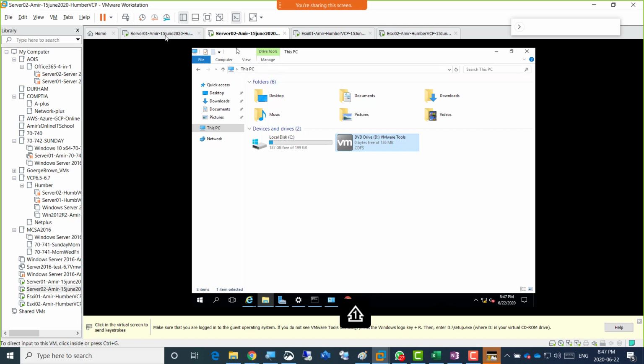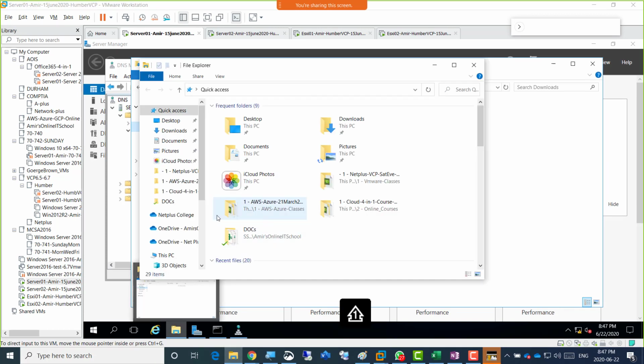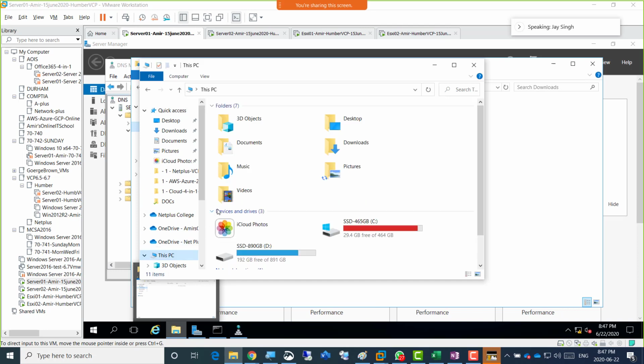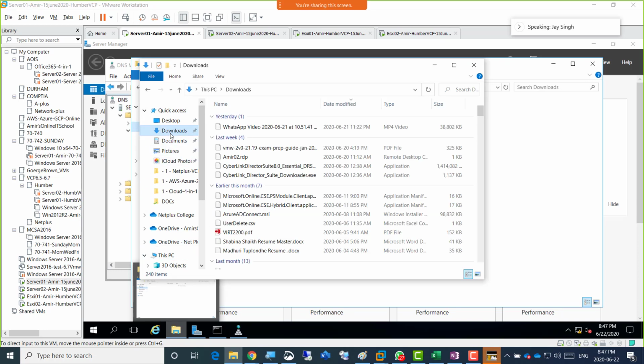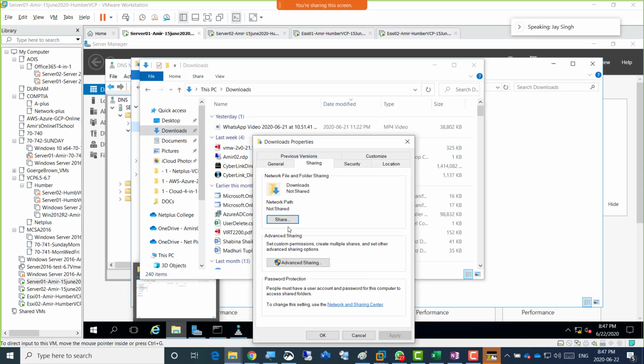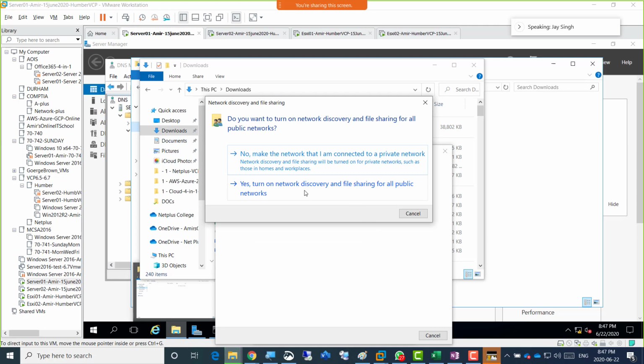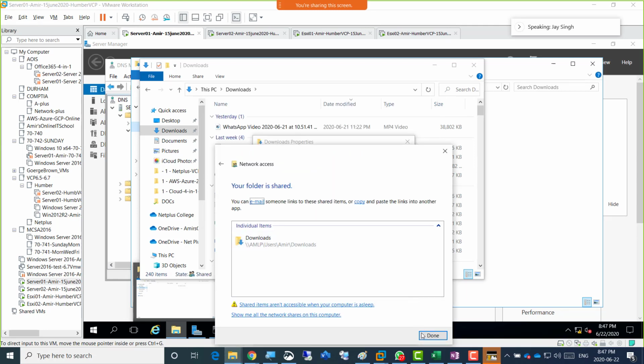Okay, so I need to ask you step by step. Instead, I would just go this way. Just go to your own computer, to your downloads folder, and right click on the folder. Oh, okay, I'm on my own computer now. Right click over here, then properties, then sharing, then share, and then everyone. Click add, and now share. Yes, turn on network discovery. Yes, and done.